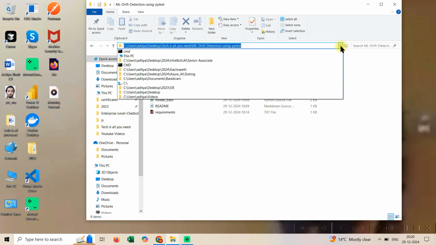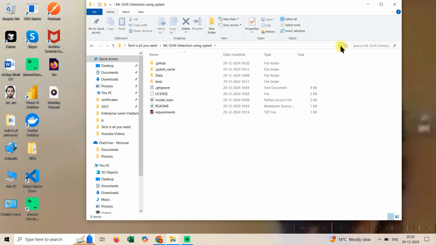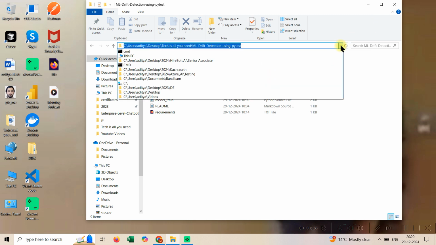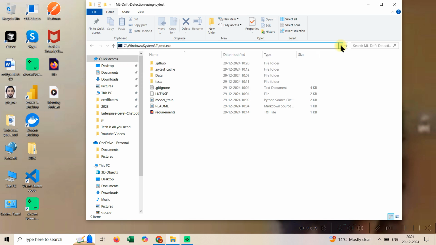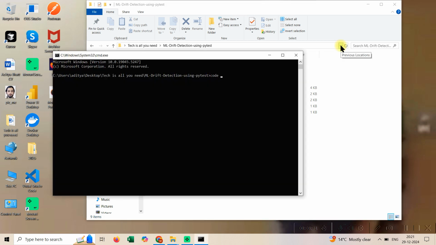So let's just try to open my build cmd. Let's just wait for 1-2 minutes until my keyboard connects. I think it is connected now, not sure. Let's just see whether it's connected. Yes, it's connected. So let's just open VS Code.